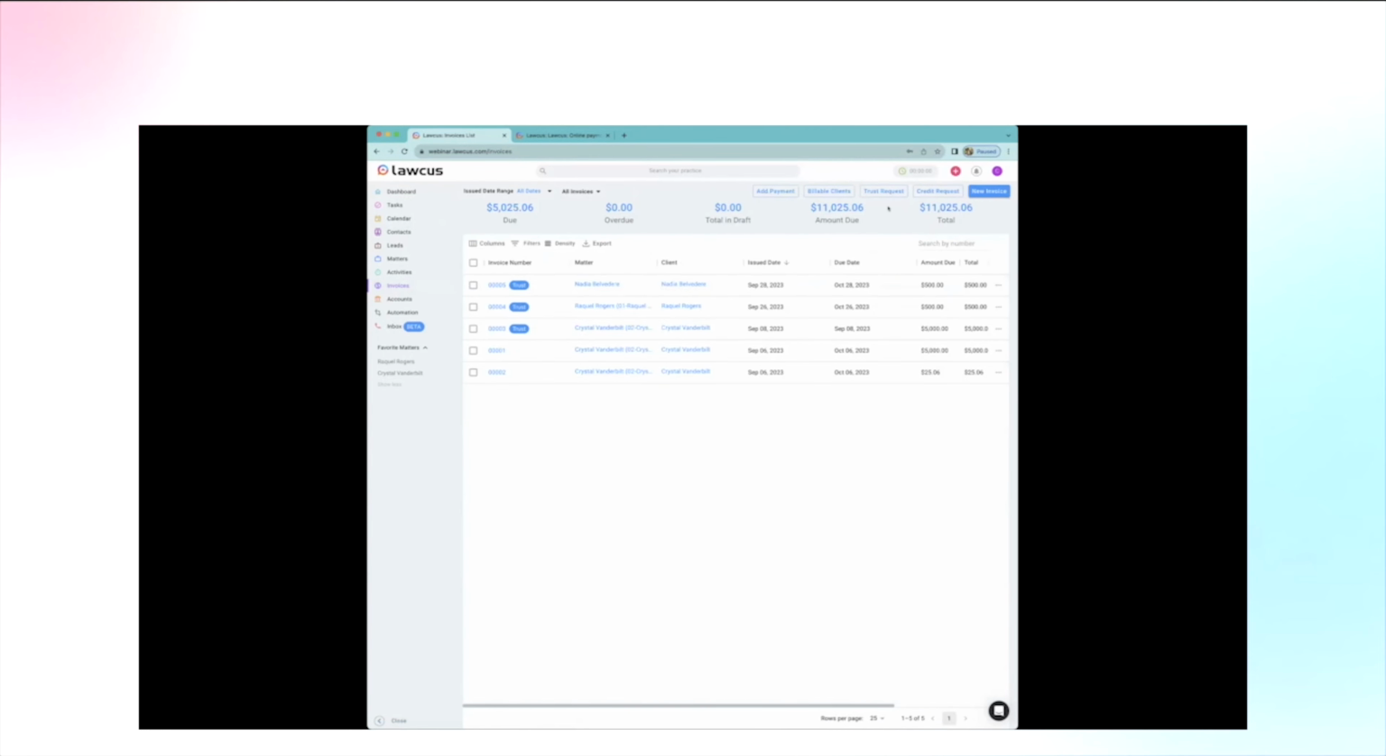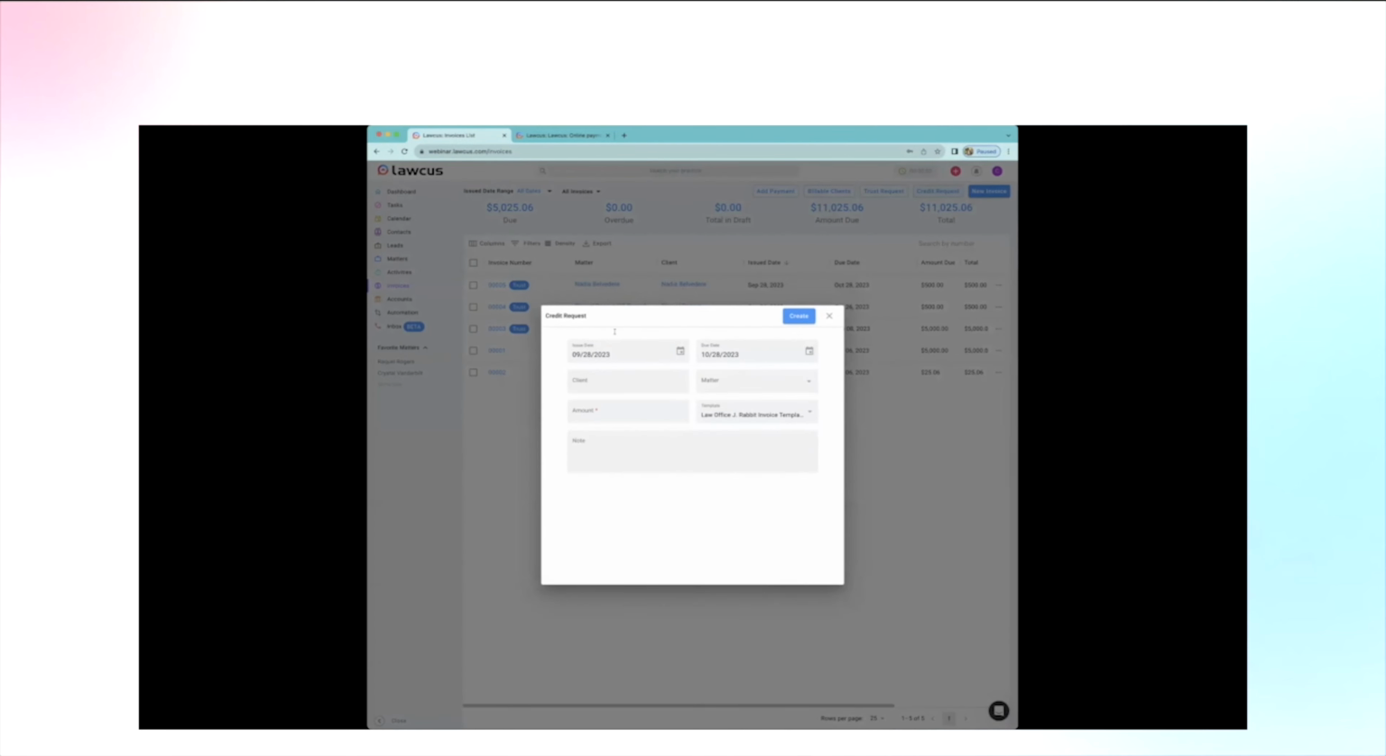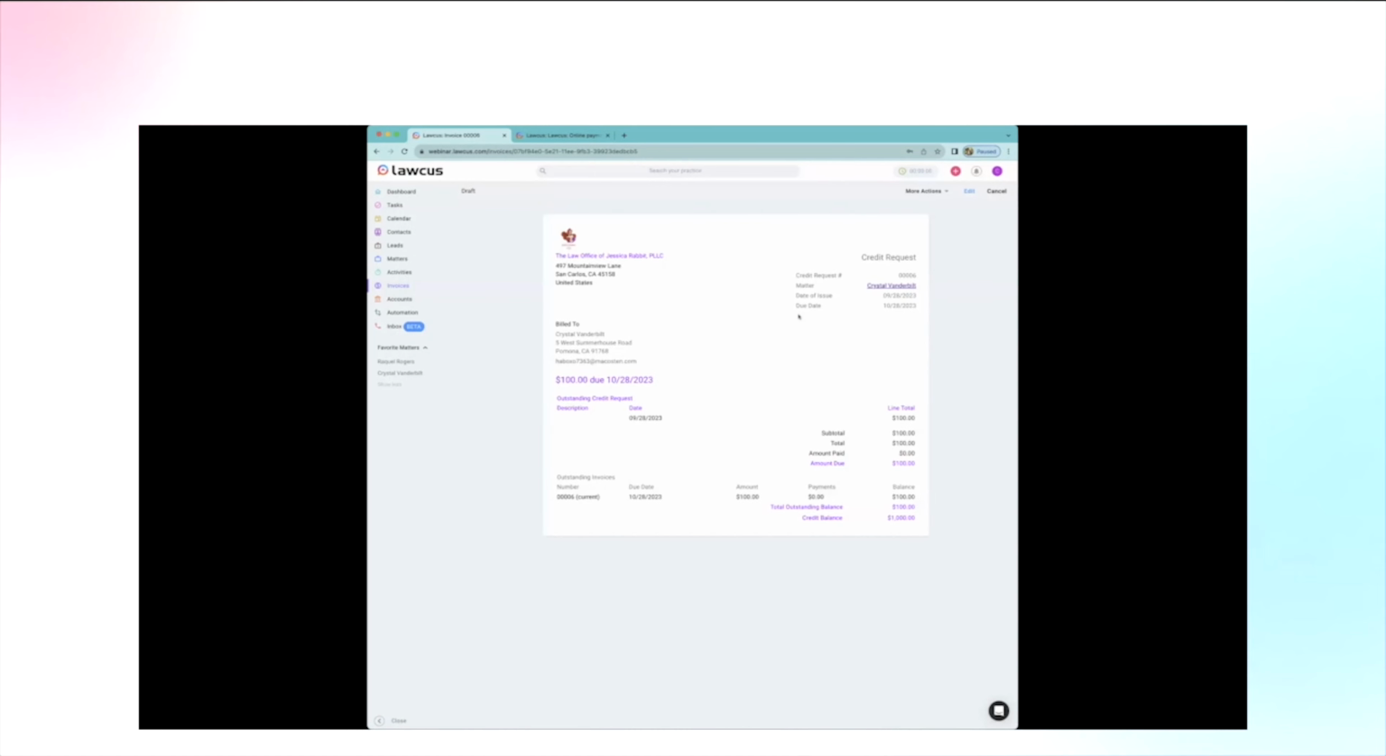Another thing that we can actually do here is also a credit request. So if there's an instance where we've been issued a credit, we can go ahead and apply that here as well and add in the information for that particular client so that we can go ahead and send that out. And then you would just add in the amount and then create. Now we can go ahead and mark this as sent. And then we can come out of here.